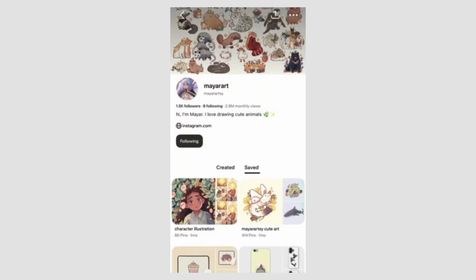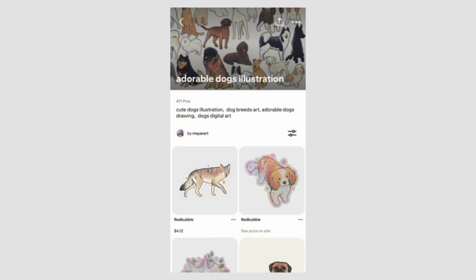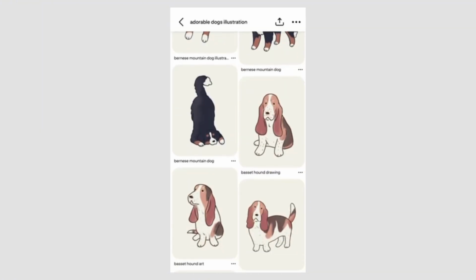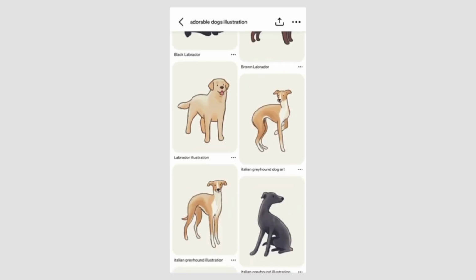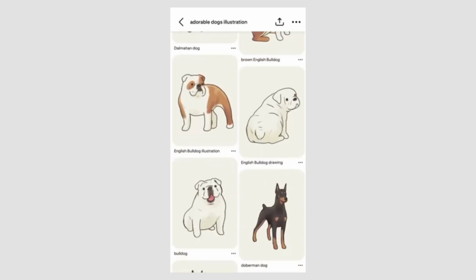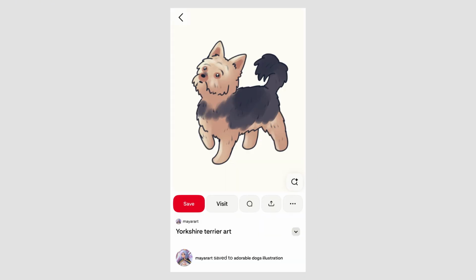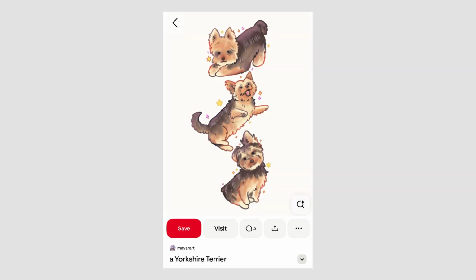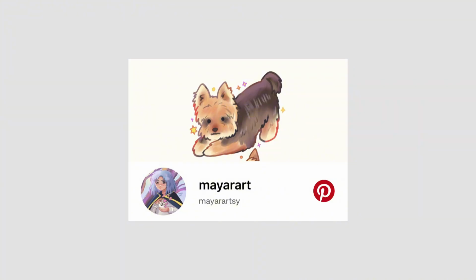I really like this account. They do really nice illustrations of different types of dog breeds, which is super nice. And I decided to go with this pin. I like its body shape and the way the fur is textured. And then I also like this pin that they did. I don't need all three Yorkies, but I like the top one. I really like the head shape and the way the fur looks.